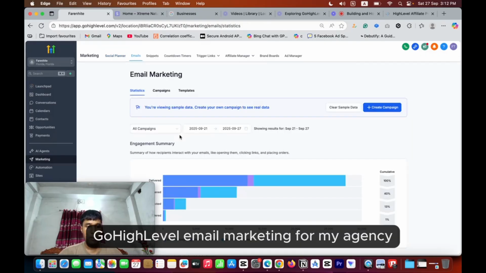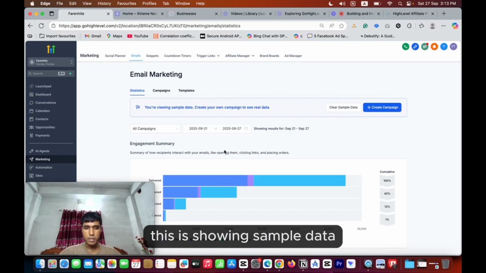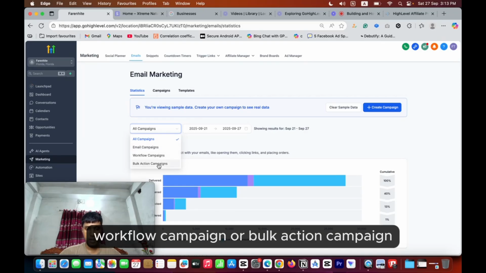Let's go to emails. I have been using GoHighLevel email marketing for my agency and it's doing good. We can see our email marketing stat here. This is showing sample data. We can select our campaigns from here, whether it's email campaign, workflow campaign, or bulk action campaign.